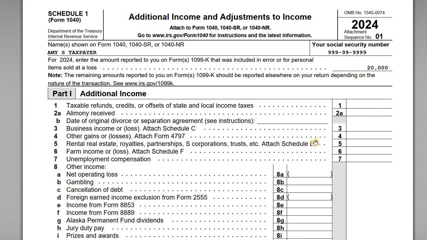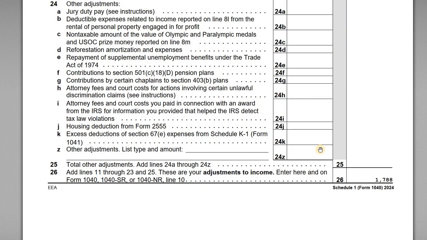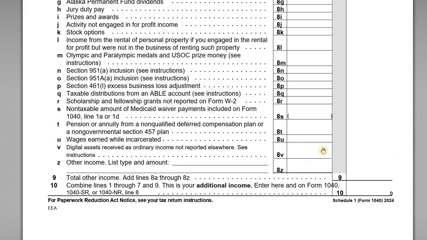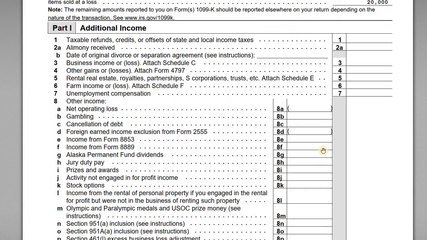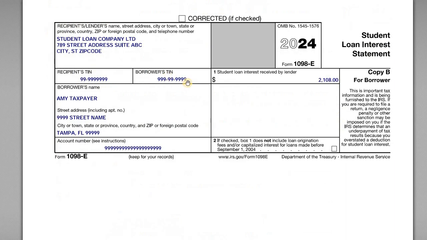It's not reported anywhere else here on Schedule 1, and it doesn't flow through back to page 1 of the 1040. So it's not included in your gross or taxable income. All right, so then the last one we have to account for is the student loan interest. So we'll have a look at the 1098-E. She received this for the 2024 year. We can see here that the net amount of student loan interest received was $2,108.